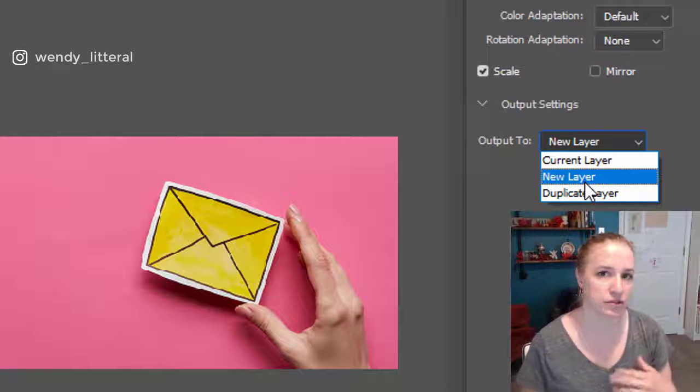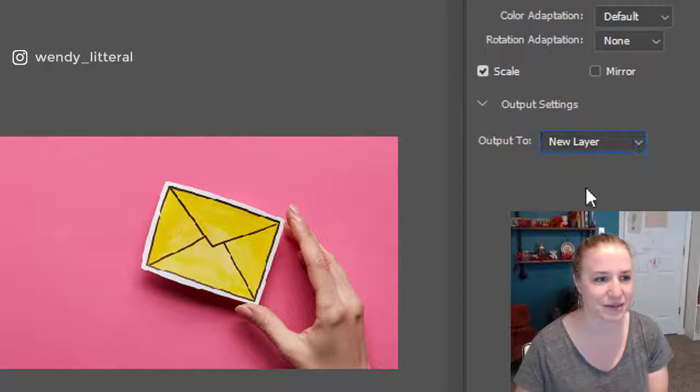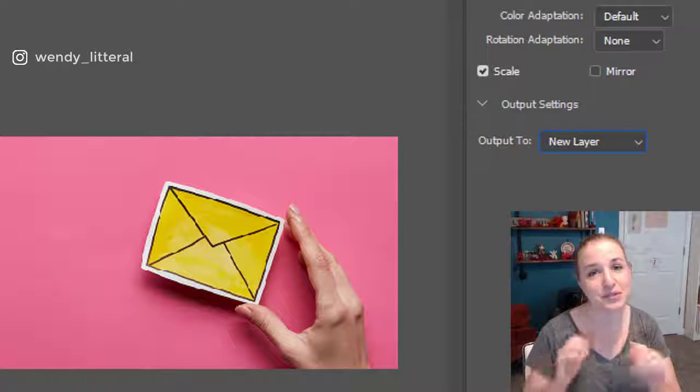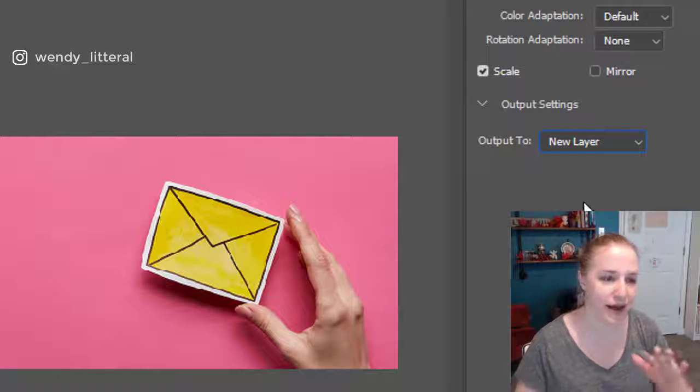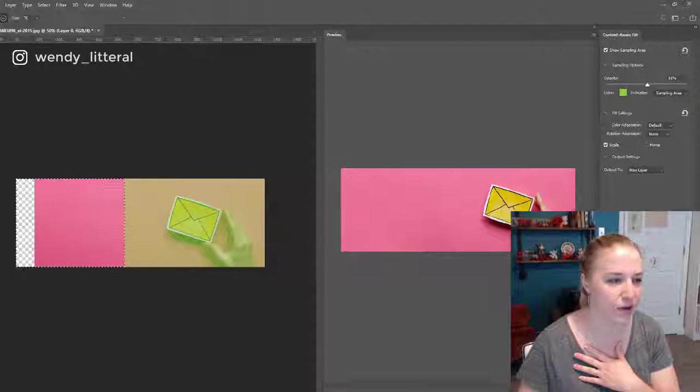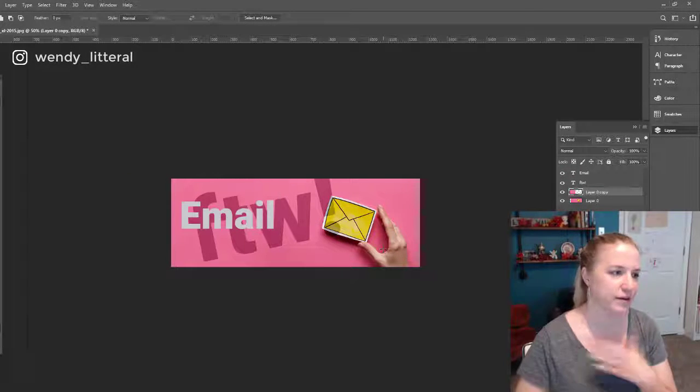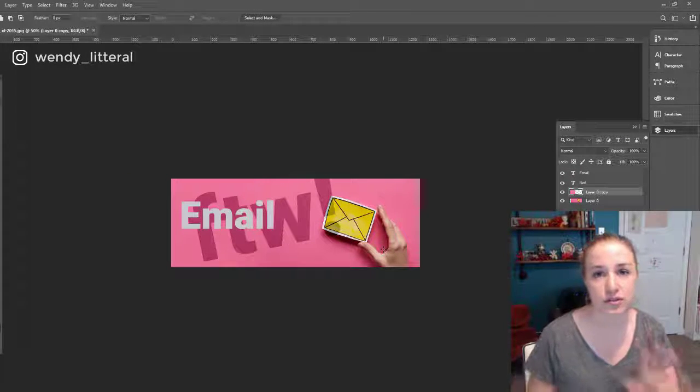If you're doing something really intricate, obviously put it on a new layer, because more layers is better. You can always work with more layers. If you squish stuff together and put it on the same thing and rasterize it, you're out of luck. So I always say new layer, and then I hit okay. And look, there you go. It's all set. So those are the two ways to do it.